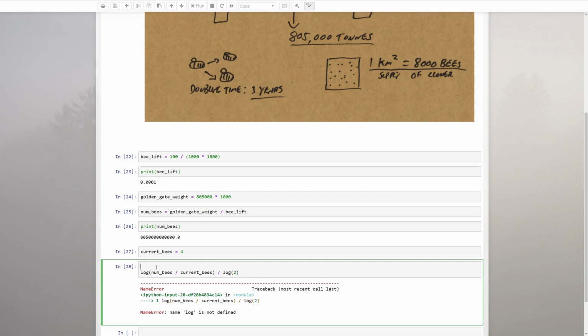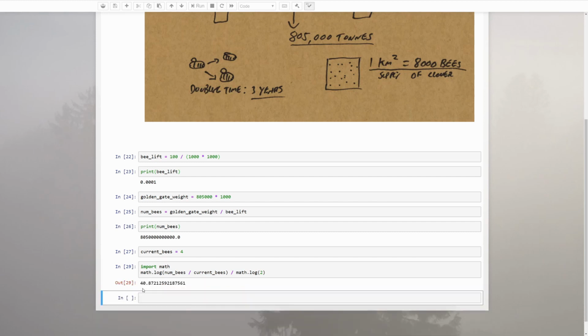To specify that I want to use a module, I use import and the name of the module, in this case math, which is a built-in module providing mathematical functions. I can then write math.log of the ratio over math.log of 2. Press Shift Enter now, and you'll notice that the value is printed out here. I didn't assign it to a variable, and in the notebook, if you write an expression, the result of that expression will be printed out below. And this tells me I'll need just about 41 doubling periods to do that operation.